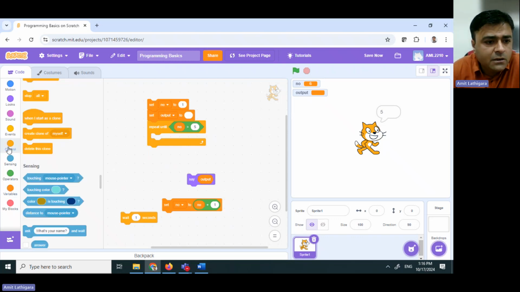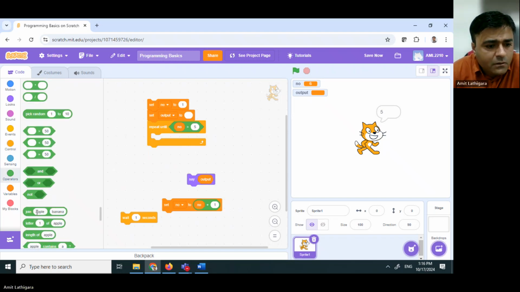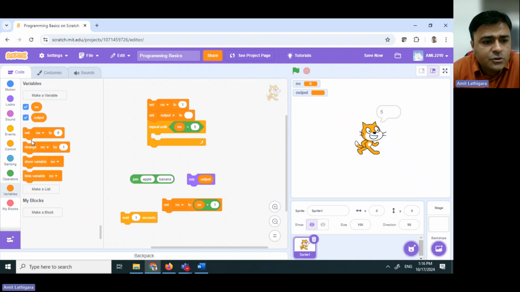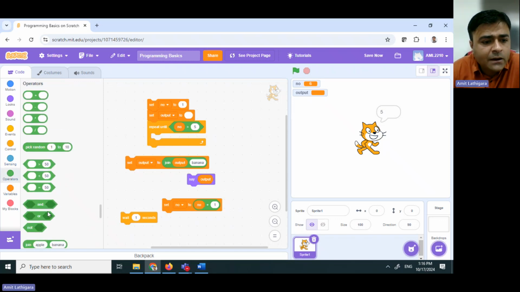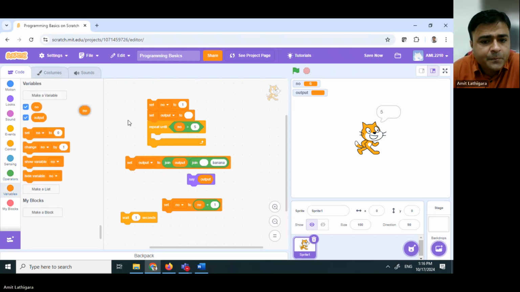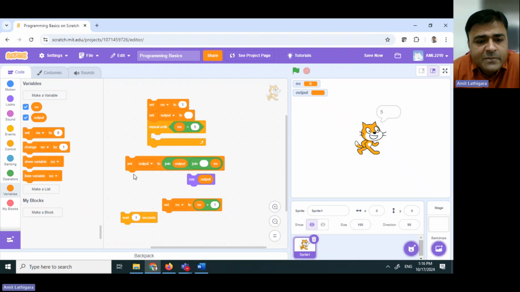Joining means we require an operator. This is join. I want to join the value of number to output. So I want to set my output as the existing value of output, because I want to retain the previous values 1, 2, 3, 4, 5. And I want to put one blank space in between. So one blank space and then the value of number. And then I want to display it on screen.